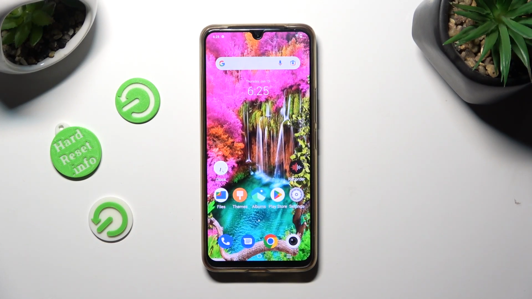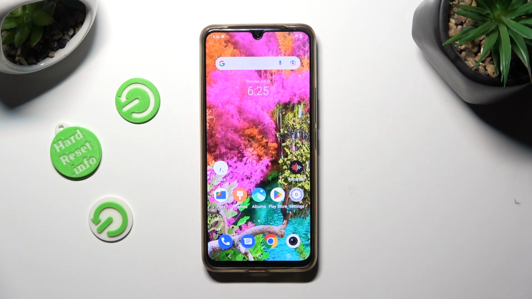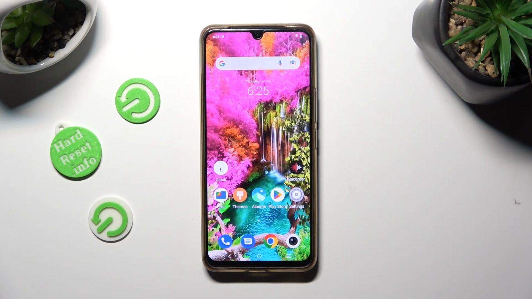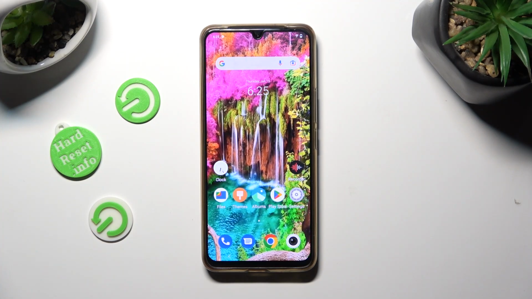Hi! In front of me is VIVO T1 Pro 5, and today I would like to show you how you can operate App Cloner.